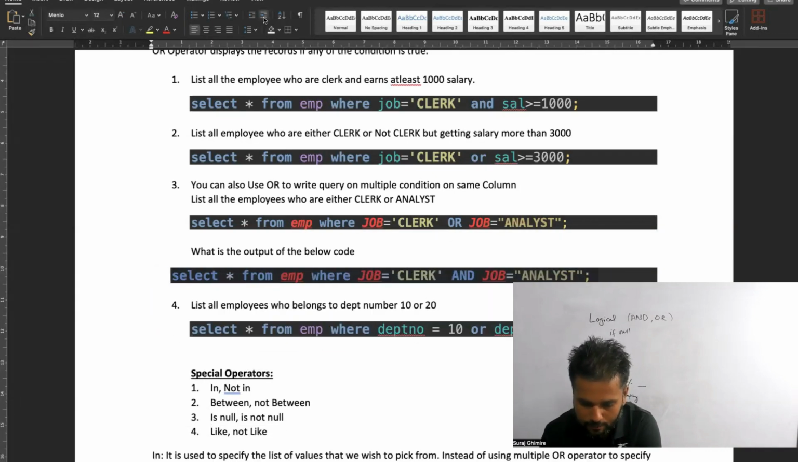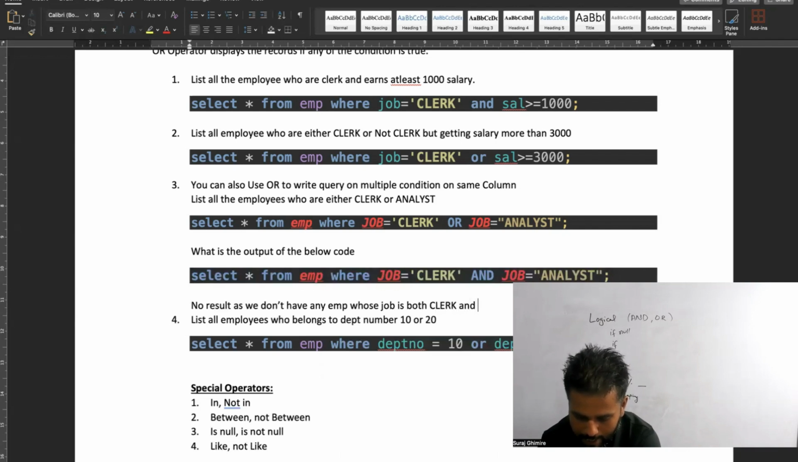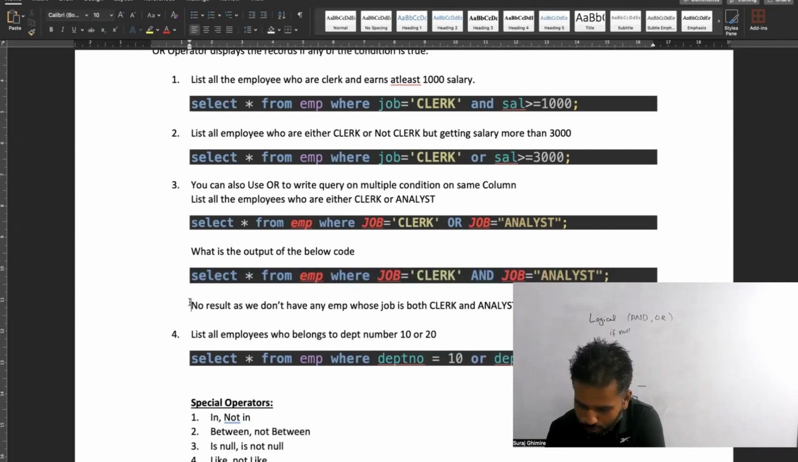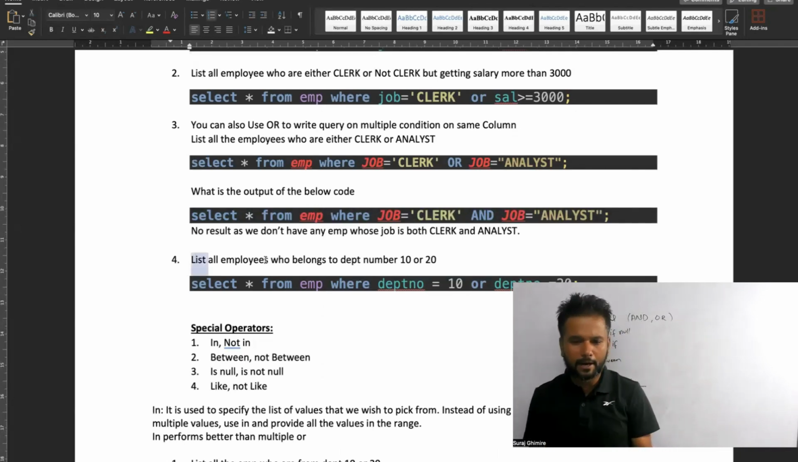Right? And I would say no result, as we don't have any employee whose job is both clerk and analyst, right? So no result. You should not expect any result out of this query, right? All right. Now list all the employees who belong to department number 10 or 20.